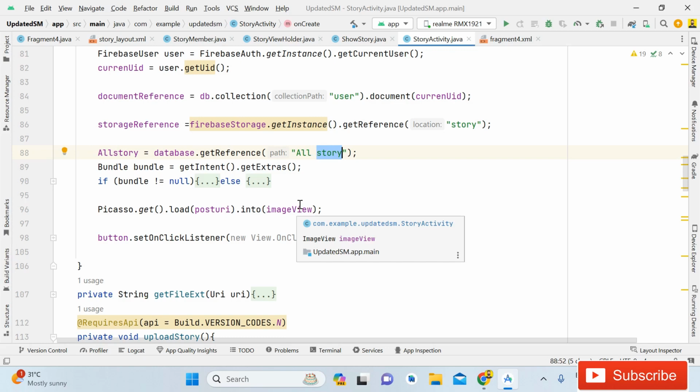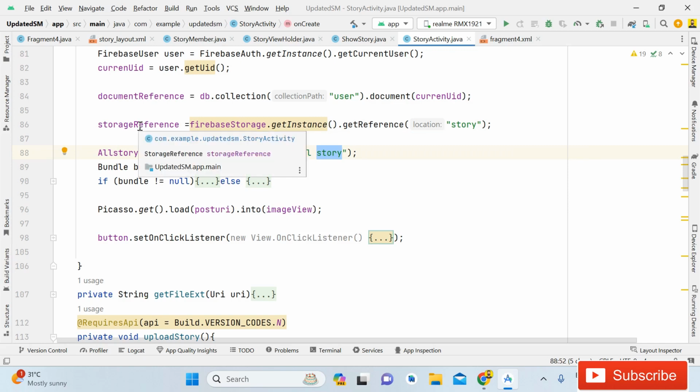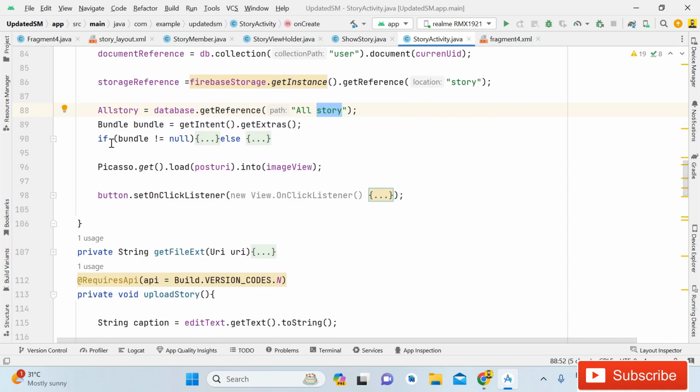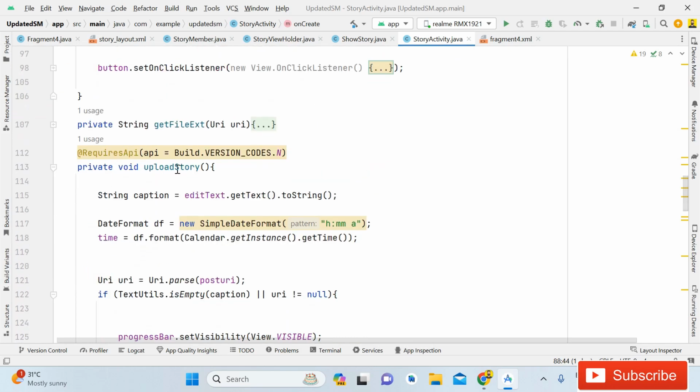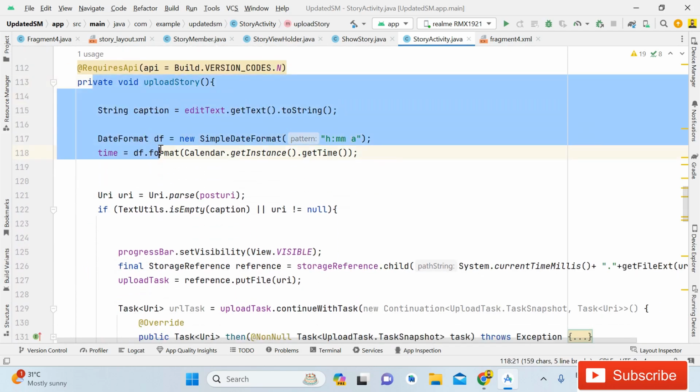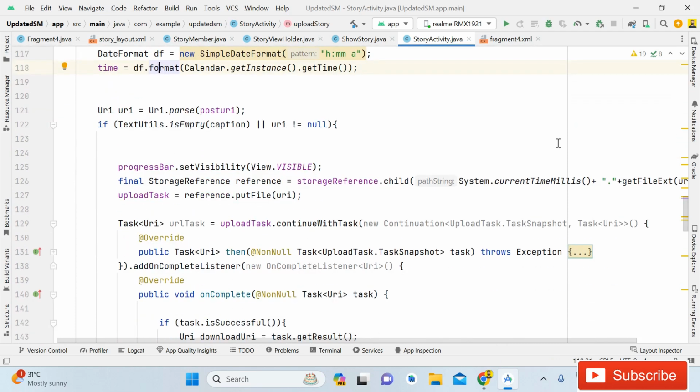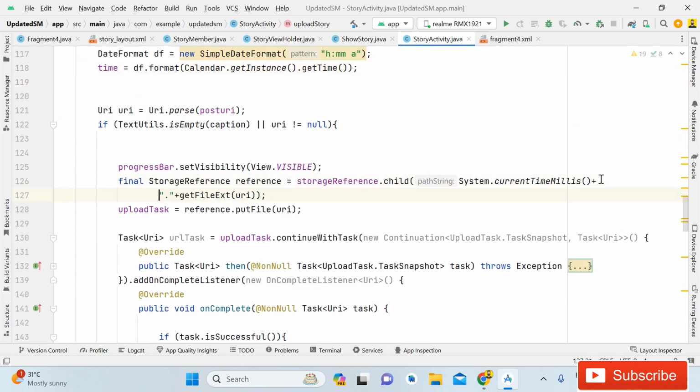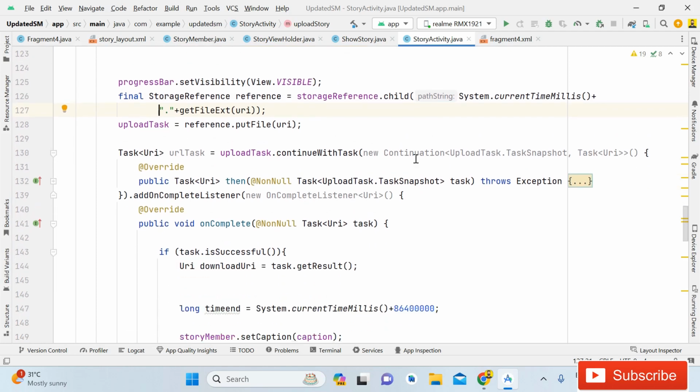I'm not showing you the complete code, because the previous tutorials have all this coding, so you can watch those videos. I'm only showing you the new changes that I have done in this project for implementing new functionalities. Now what you have to do is simply come inside this open story method, and the only change that I have done here is I have changed the delete time and reference.